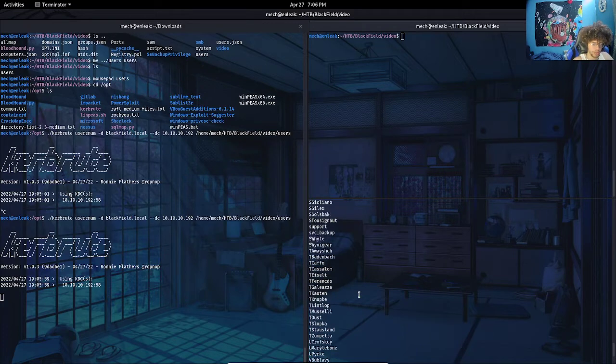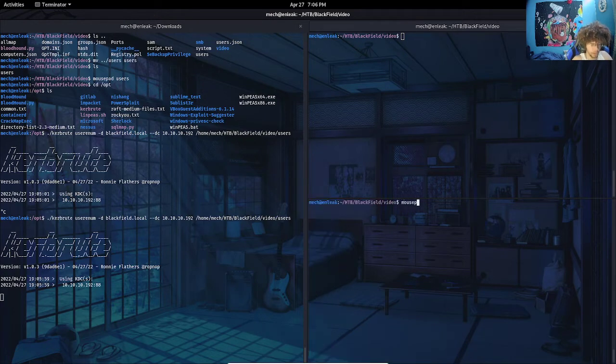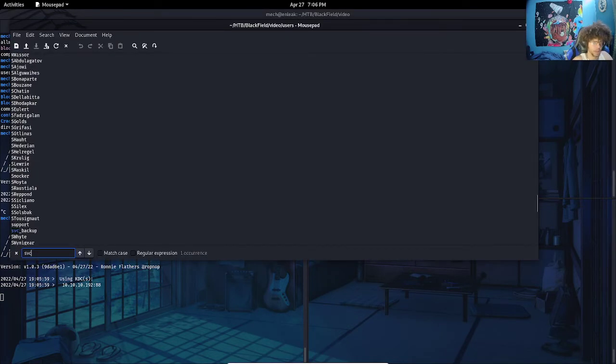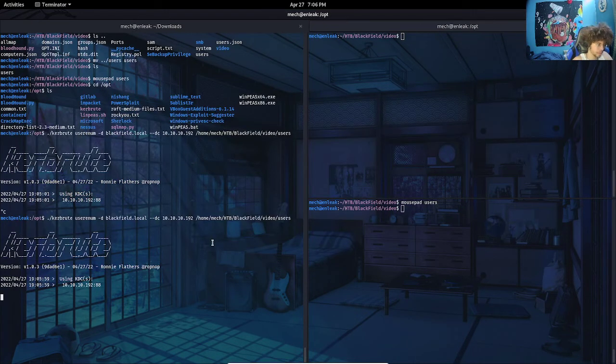I mean, the usernames are here. Mousepad users, SVC. Okay, so yeah, the usernames list is good. It's just that this is taking a while.